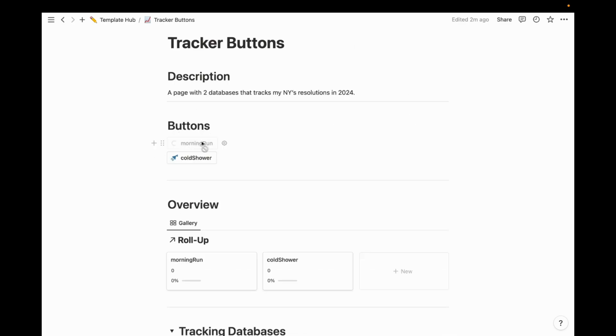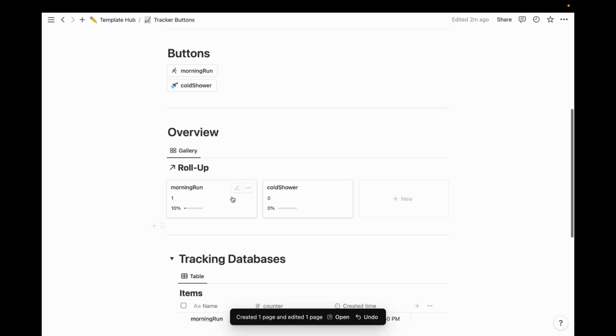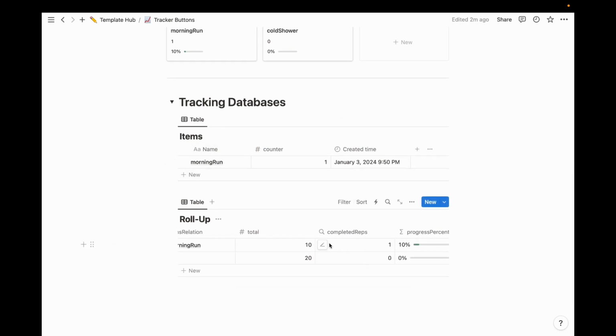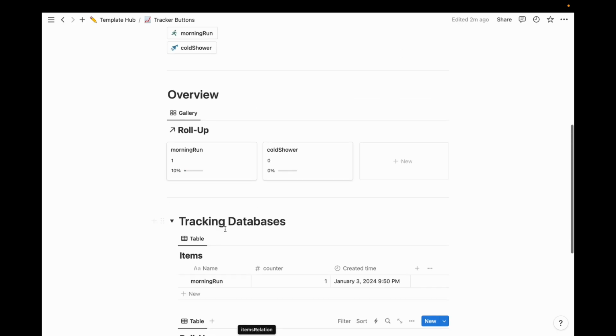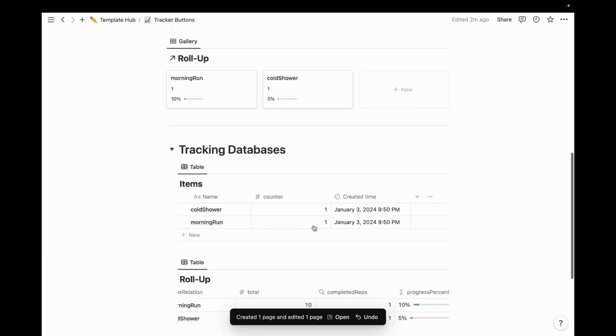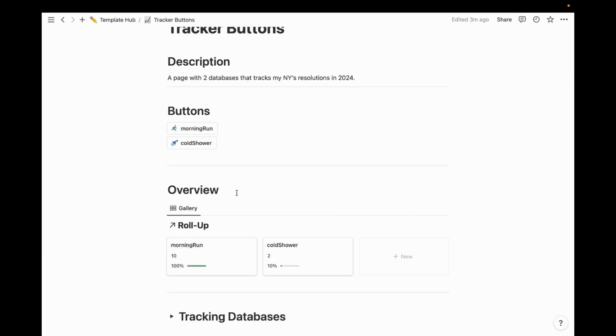So when we click morning run, great, this is so cool. So after clicking morning run, we can see that the row is being created in this items database, and reps is showing up as 1 in this rollup database. Well, if we click cold shower, it works too. So that's basically it, and as usual, I will provide this as a template so you can copy it to your Notion and program it differently, or even add some new ones.